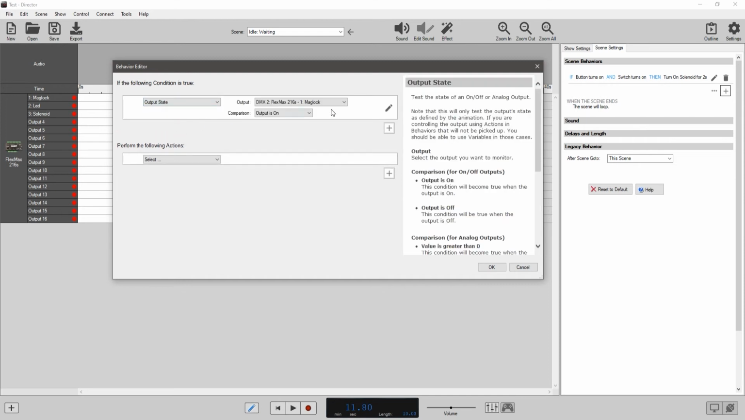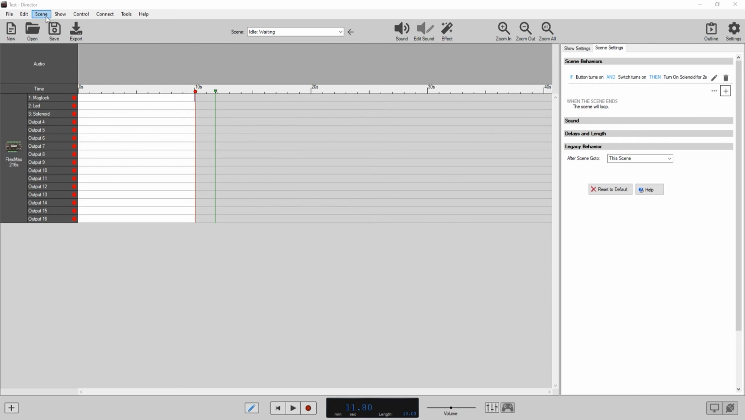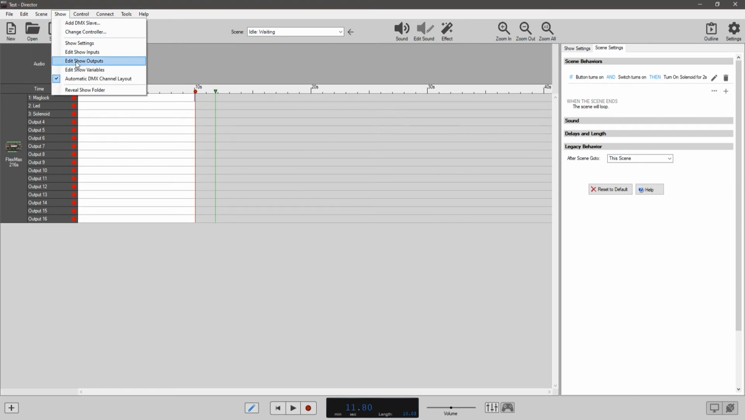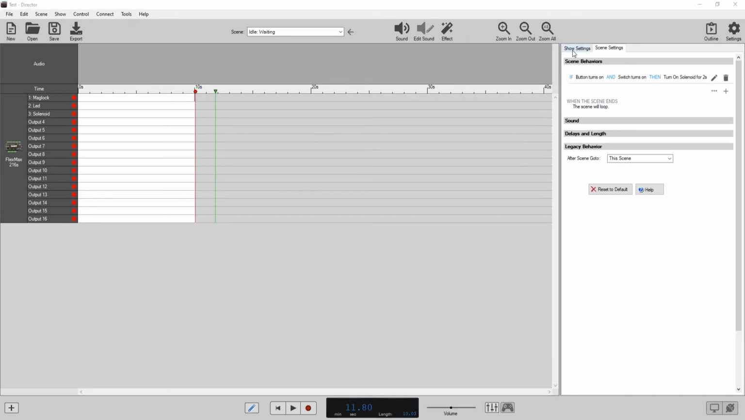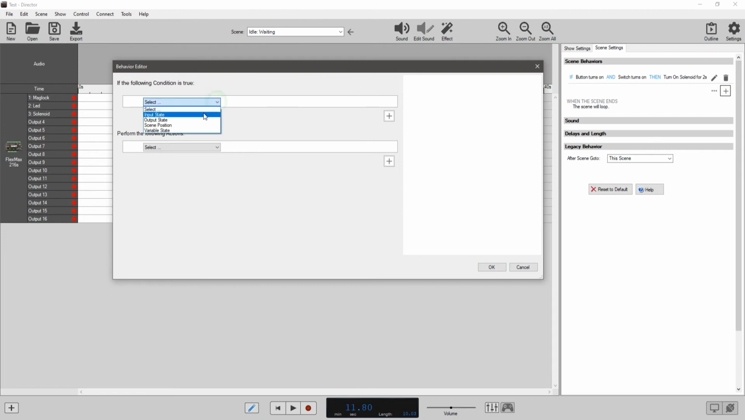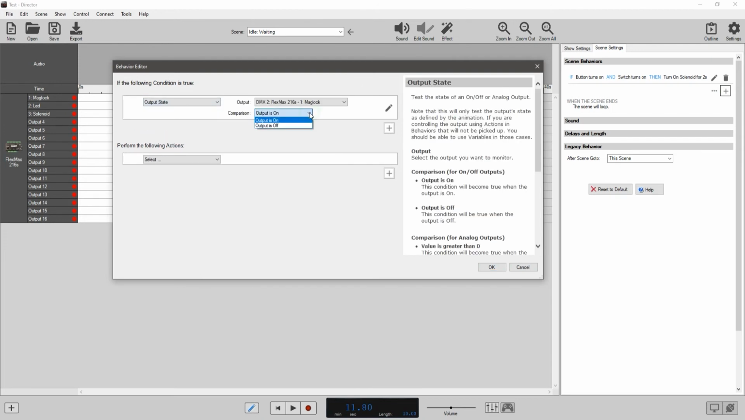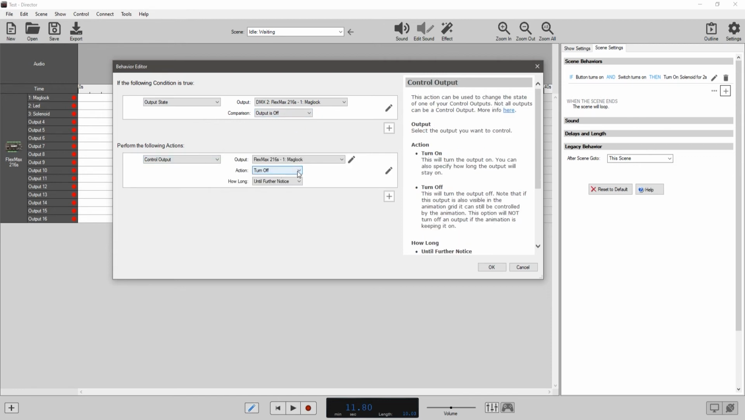So your output state. Let's say your maglock turns off. Actually, I'm going to cancel this out real quick. So I'd go up here and set show outputs. I would want this on by default, right? Because that's how maglocks tend to work. So if I go over here and the output state of the maglock is off, once that goes off, I can tell it to do something else, like turn on an LED once that turns off.